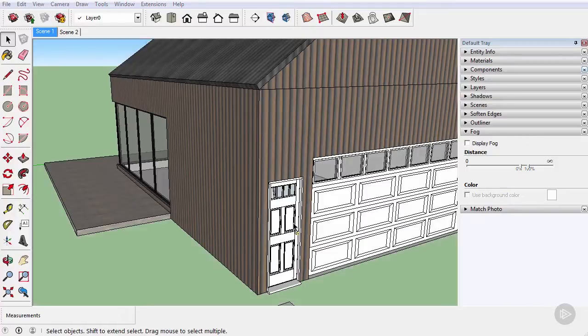So yeah, that's all we needed to see for this clip. The next clip will be focusing on dimensions, units, and shortcuts.